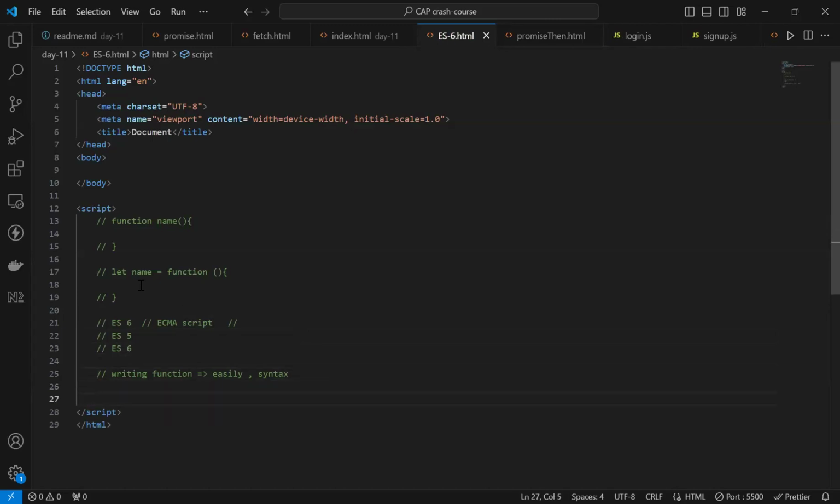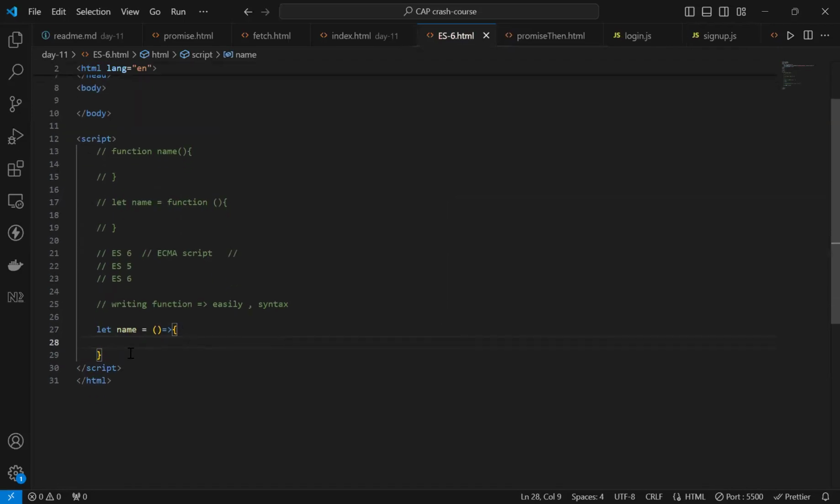How does that change? Let's say I want to create this function. All I have to do is write let, write the name, and write this. Rather than going for the function keyword and all, I just write parentheses, then an arrow, and this. That's all. So I'm saving myself from writing this entire word, right? And in the coder's world, this saves a lot of code writing. That's all. Nothing else, nothing new, right?